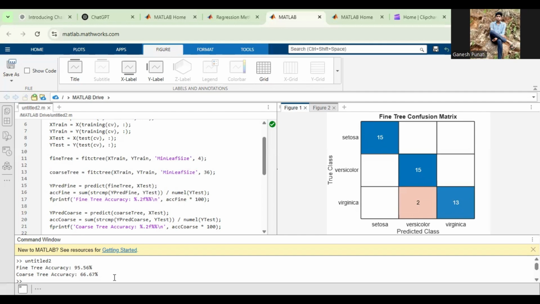Confusion matrix. We compared the performance of the two models visually using confusion charts. The fine tree confusion matrix demonstrates that the majority of the test samples were classified correctly. Few misclassifications occurred. This means the fine tree is extremely accurate on the test set. The coarse tree confusion matrix also performed well, but with more errors than the fine tree. Some species may be mistaken for one another.